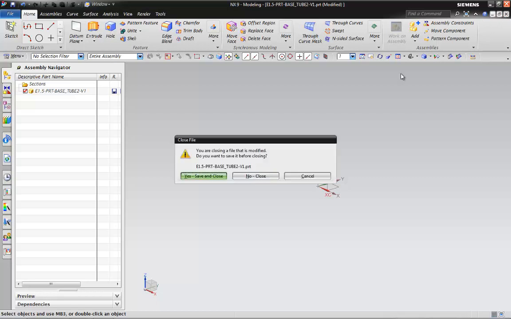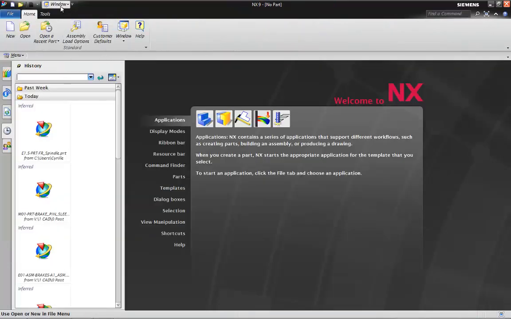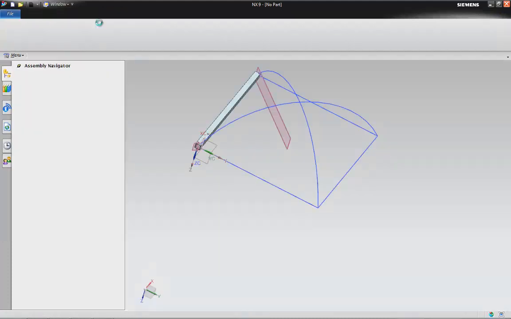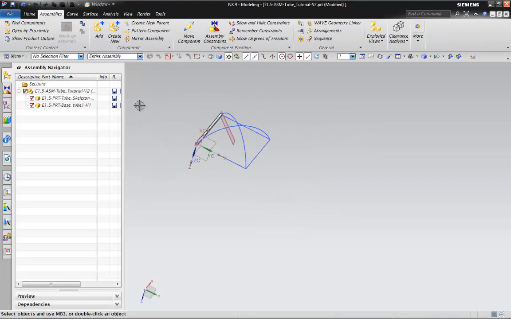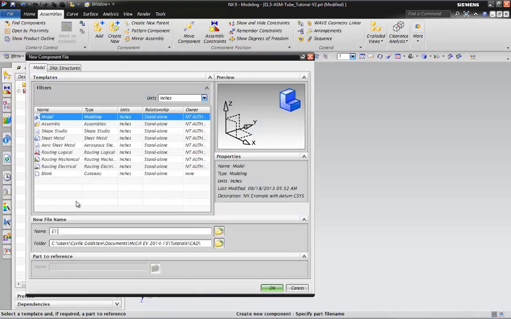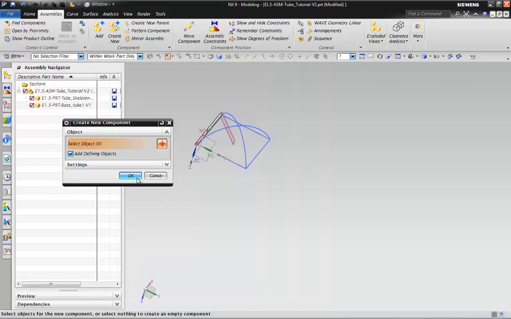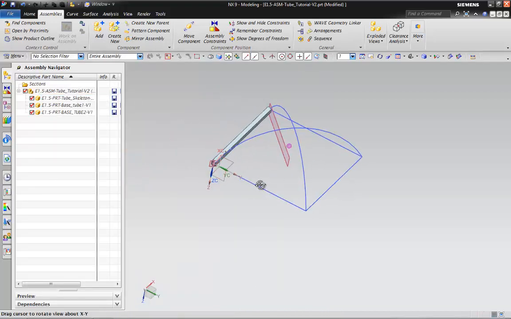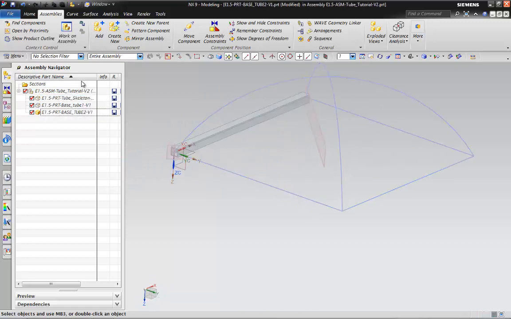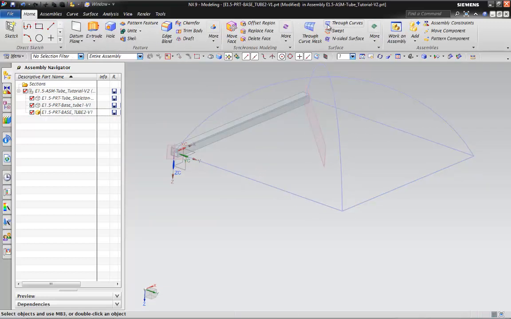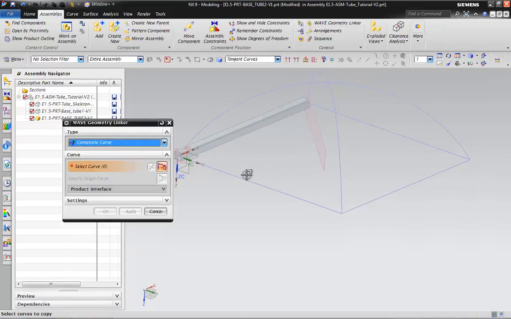Oh, sorry. That was dumb. Yeah, sorry. We need to add the part within the assembly. Create new from here, sorry. 5 part base tube. That makes more sense. Okay. Select this tube. Home, assembly, wave geometry linker. Select the next curve. Okay.